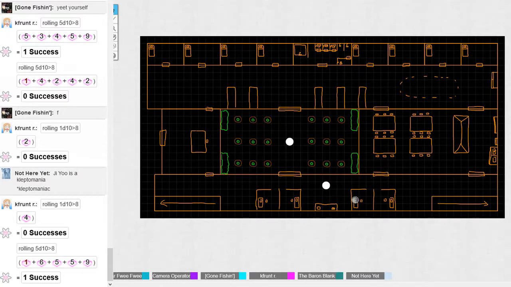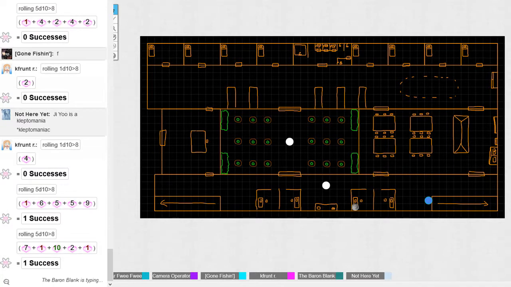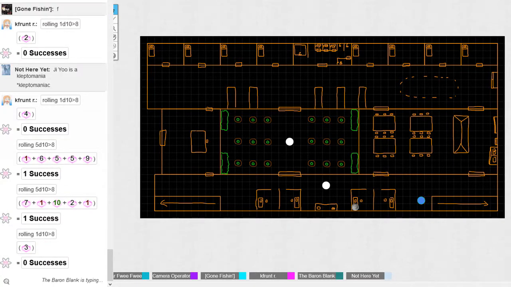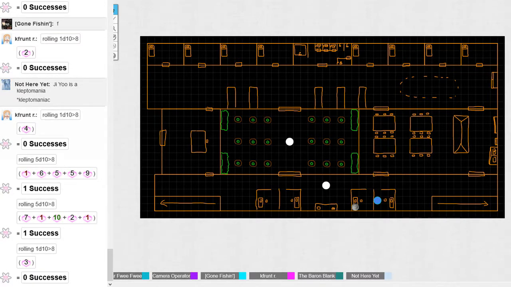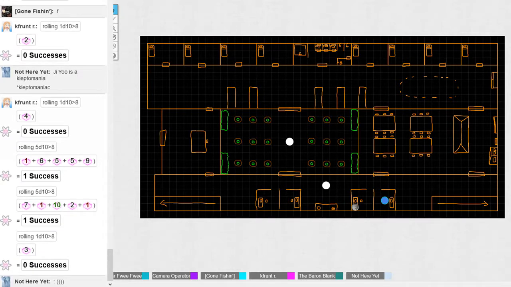Gonna shimmy under the desk. Gonna press myself against the wall. Be very quiet. Deck stealth. One success. Oh, hold up. One success. Your doppelganger comes into view, appearing just at the edge of your sight before it steps into this cubicle. You can hear it move the chair out of the way, and a low grunt similar to yours as it peers down and under the desk.